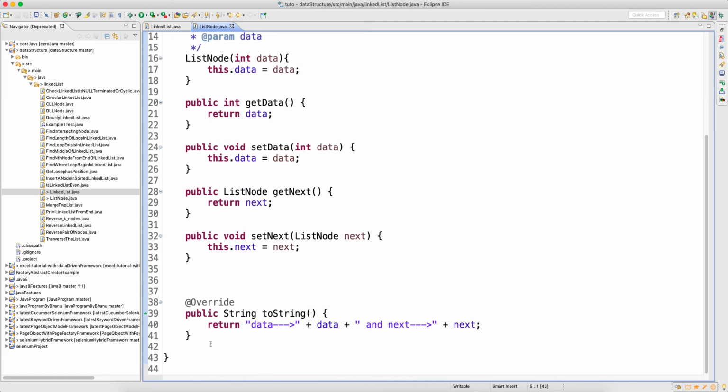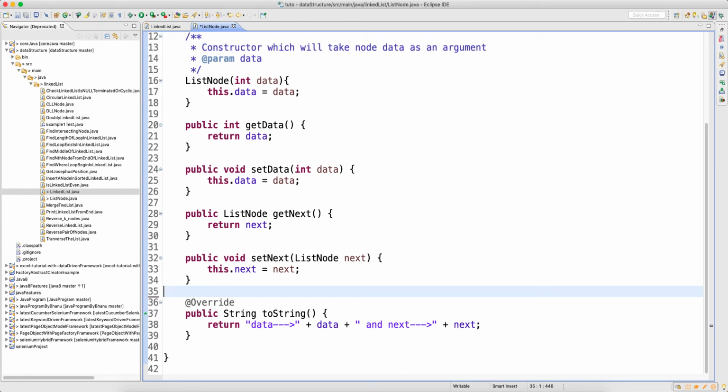So here I am overriding a custom toString. You know that you can override toString and write the logic for what data you need to print. I have just written custom logic to print the data and the particular node it is pointing to, so I'm printing the next pointer. This is my custom string, so that when I explain, you can understand.